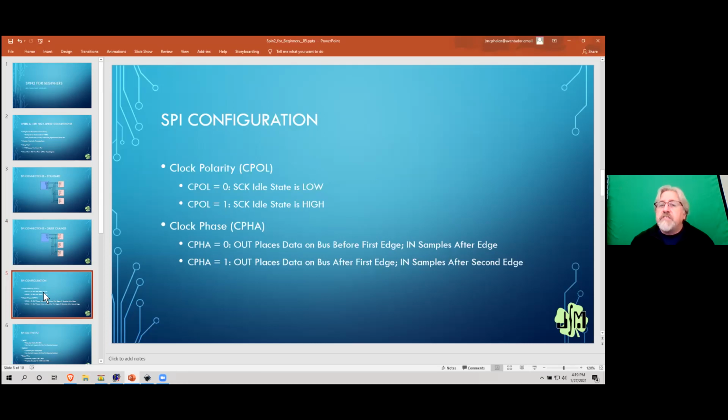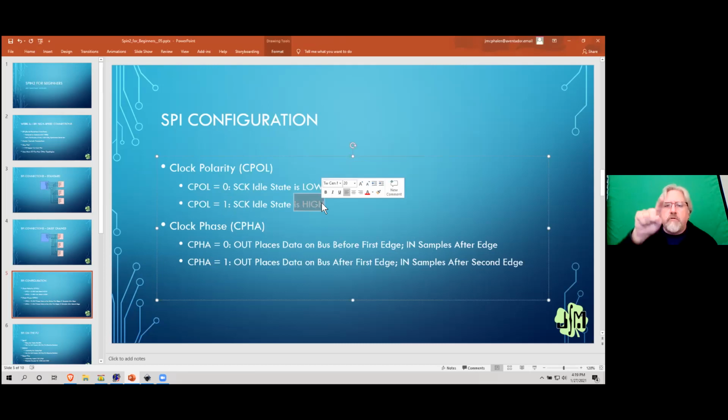So in mode 0, the clock level starts low and goes high to create a clock pulse. That's called clock polarity 0. So we start low there. Clock polarity 1, the clock starts high and goes low to create a pulse. So that's what's called clock polarity.